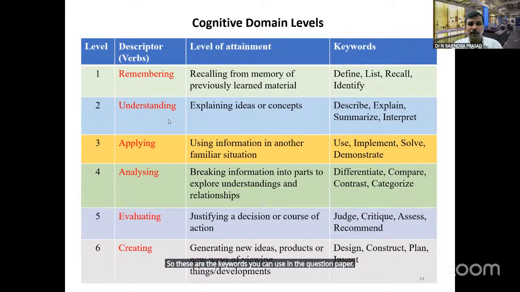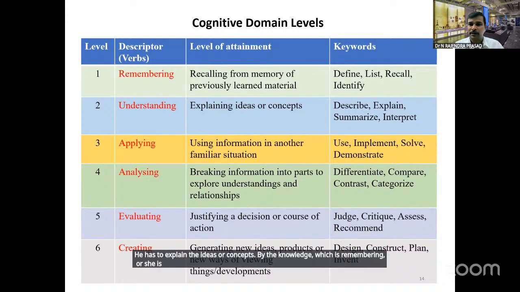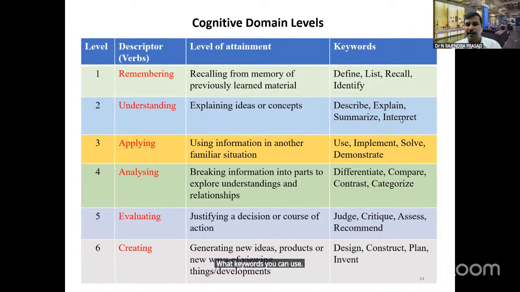Then understanding level. In order to answer the questions at the understanding level, the student has to explain the ideas or concepts from the knowledge which he or she is remembering. What keywords can he use? Describe, explain, summarize, interpret, bring an outline, write a note on, etc. So these are all the keywords you will use in the question paper.